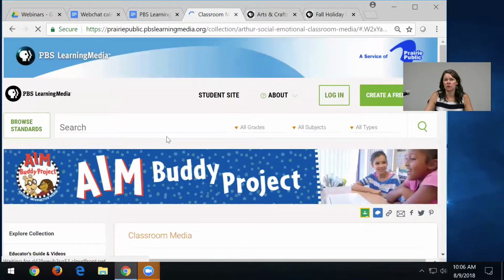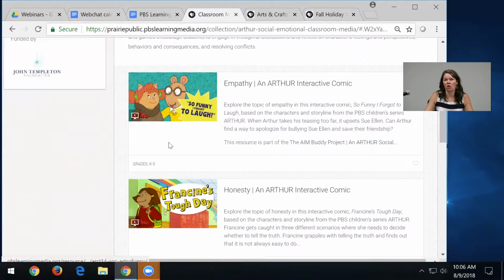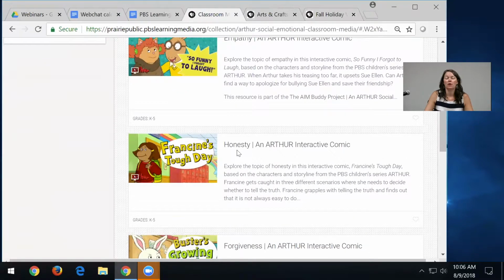And then you'll see there's also the classroom media tab. This is where you'll find all of the videos. So again, you could use this as a full curriculum. You could use this as part of stations.